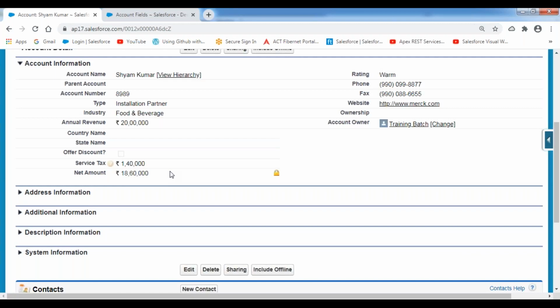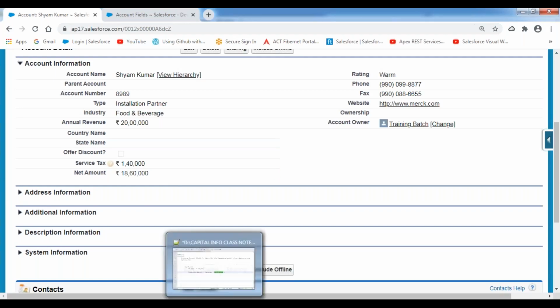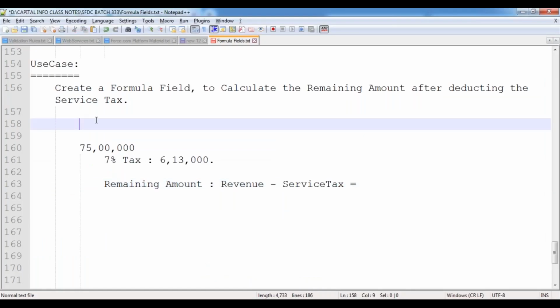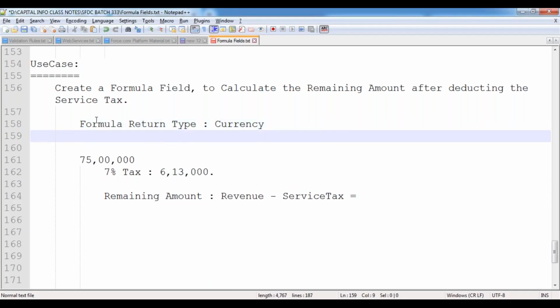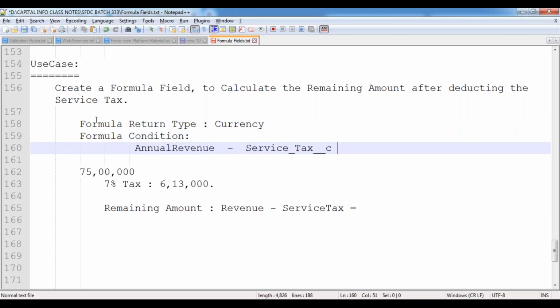Like that, we can do the calculations automatically. We don't need to prepare that value manually or do the calculation by ourselves. We can make the system do that calculation itself. That facility is available as part of formula fields. Now, let me note down this information. Formula return type will be currency. Formula condition will be annual revenue minus service tax.